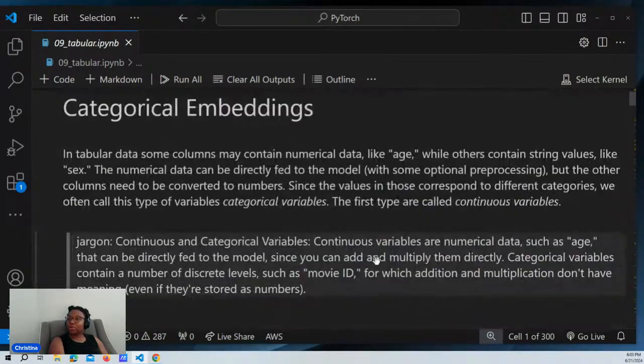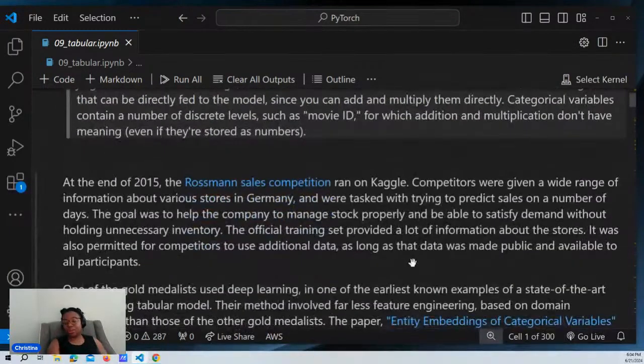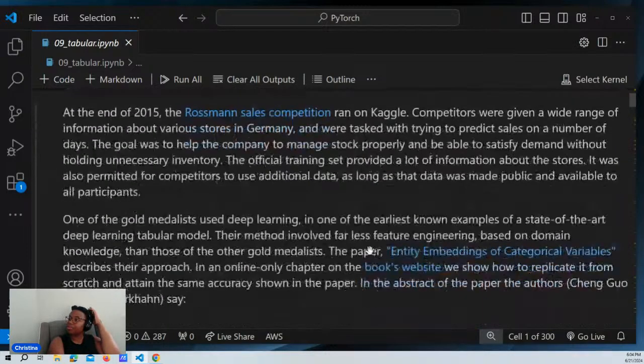All right, for our categorical embeddings, what we'll be talking about is determining different categories like age and sex. Numerical data feeds directly into the model, but the other columns get converted into categories. So you might make age into a category of 25 and under, 50 and above. They're talking about a Kaggle competition where various stores in Germany were tasked with predicting sales.